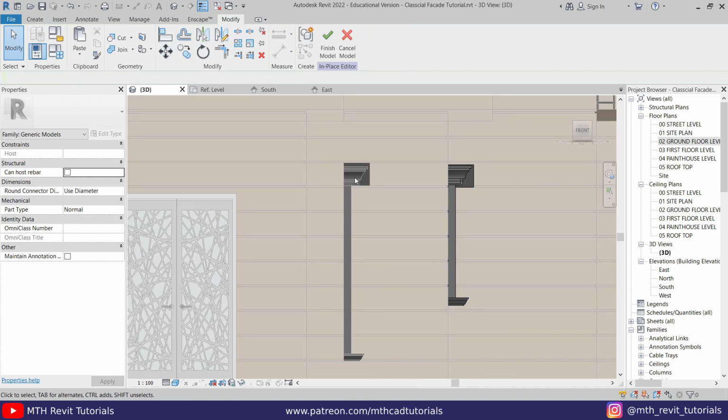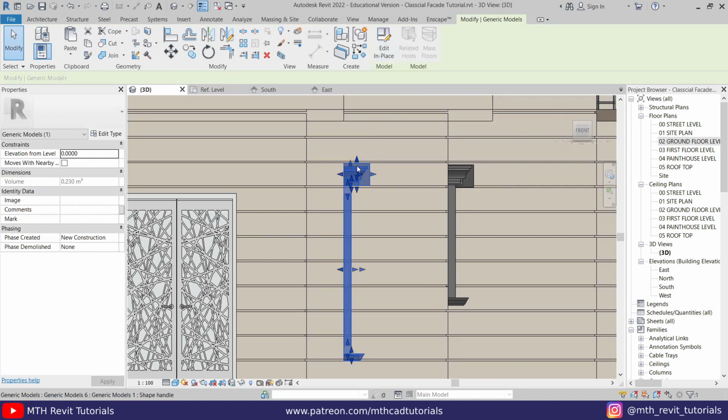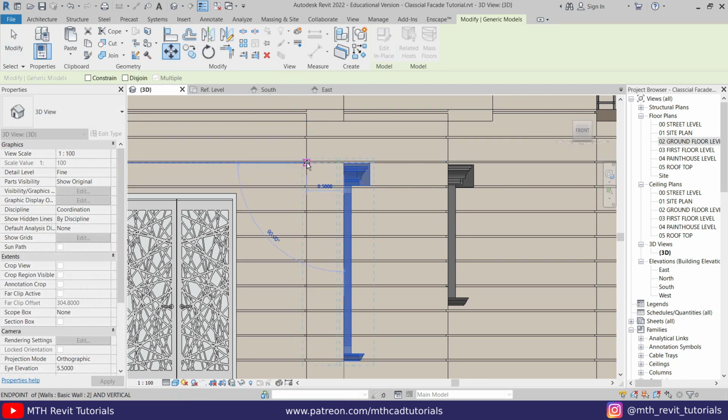Okay, it's on another generic model, so first click finish model, and since it is in a separate generic model, we don't need to go to edit in place. You can just directly move it like so.